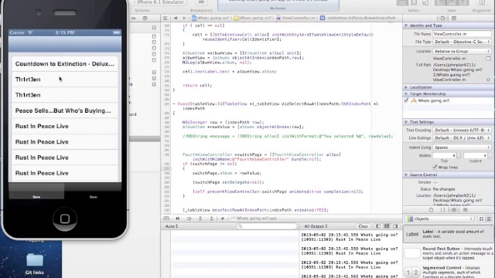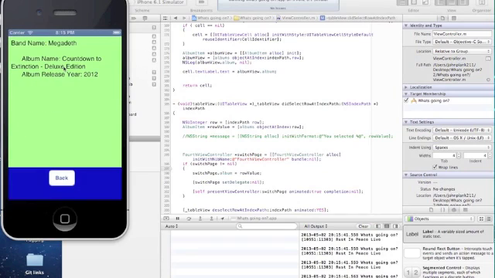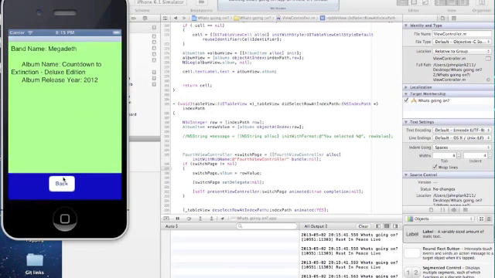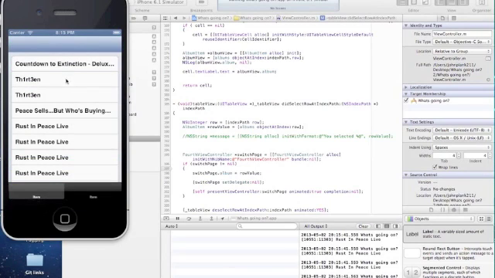So as you can see, we had the load screen, and now we got the album. So we got Countdown to Extinction. The band name is Megadeth. The album name is Countdown to Extinction. Album release was 2012. Now 13, the reason it's twice is because one album is called 13, but it was just a single from the album, then the other one's the actual album.